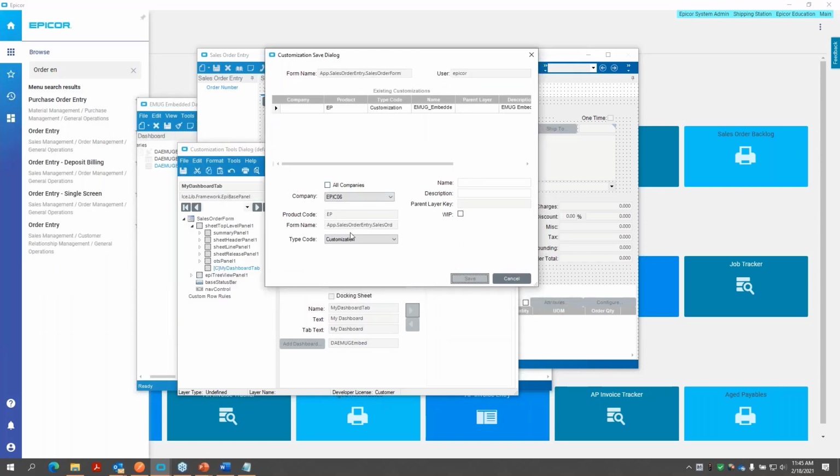And again, you can check all companies or make it just a certain company. I'll go ahead and just select it, and I'll do EMUG demo for the name, EMUG demo, and I'll hit save.